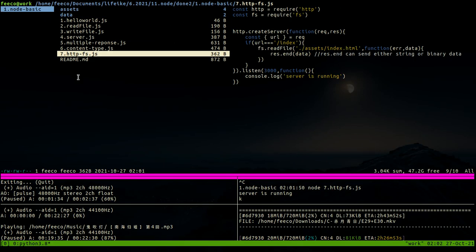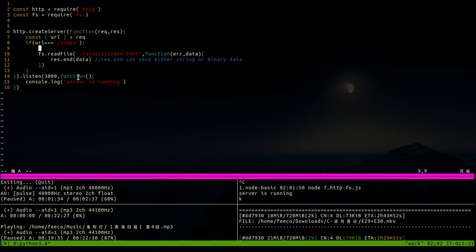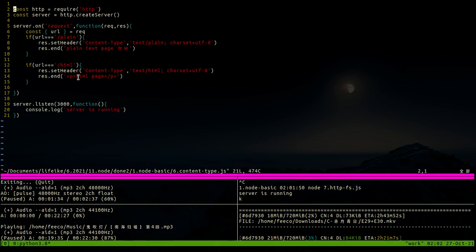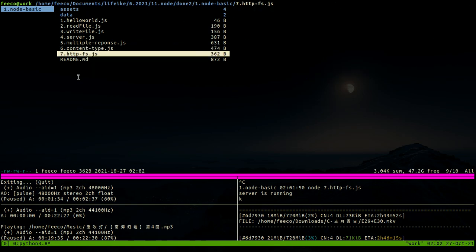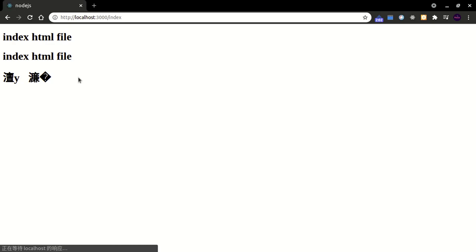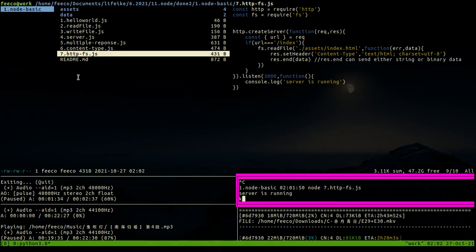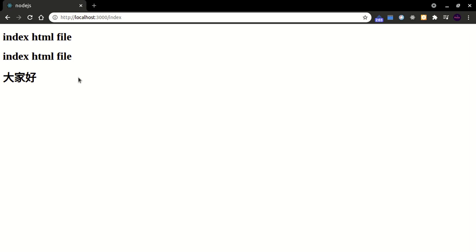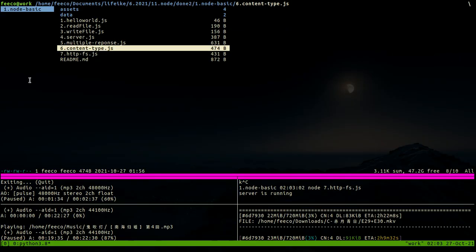So yeah, we know how to fix this. We just simply do res.setHeader. Let me just copy this to save some time, right? Yeah, now we have headers. In this case, we have already changed our server file, so we need to restart it. So node 7. Yeah, okay. Index HTML file: Hello everyone, 大家好.